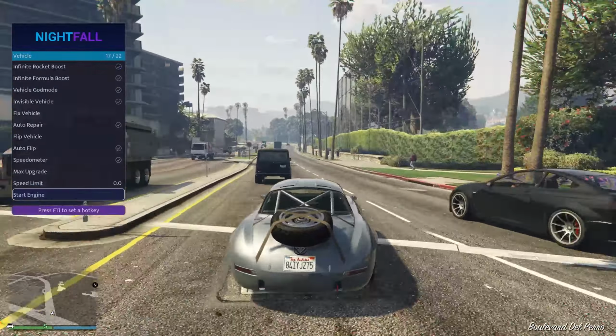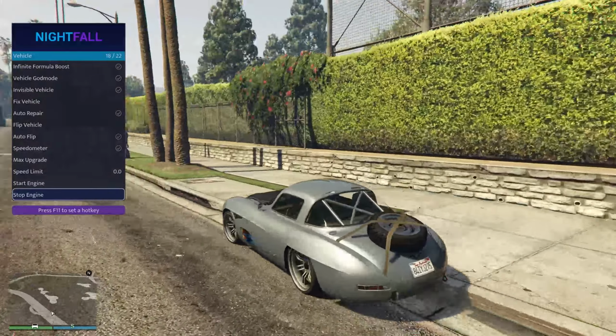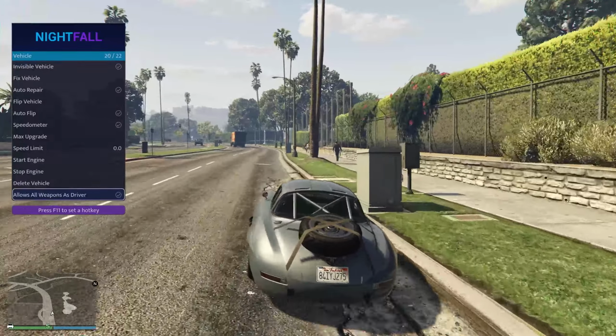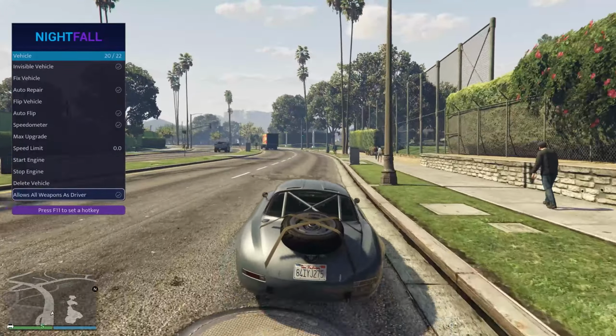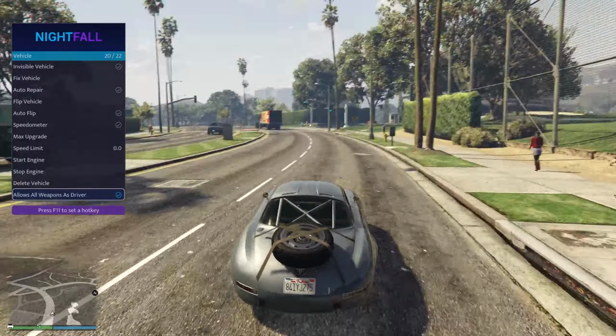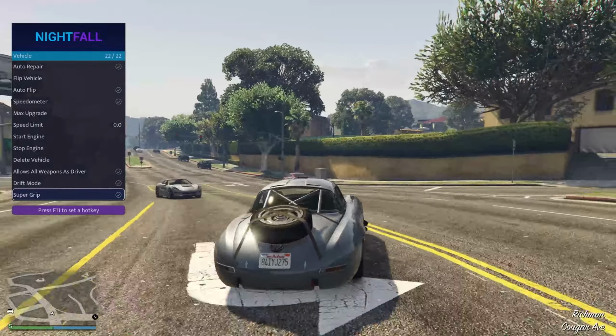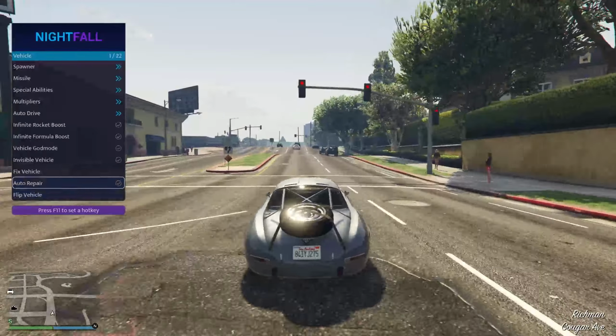Change the speed limit of the car. Start engine. You can stop it as well. You can see here it's slowing down. Stuff like that. And you can start it up again. Lead vehicle allows all weapons as a driver. If you're a driver, you can pretty much use any weapon. Drift modes makes everything more slippery. As you can see here, it's like the low grip tires kinda.